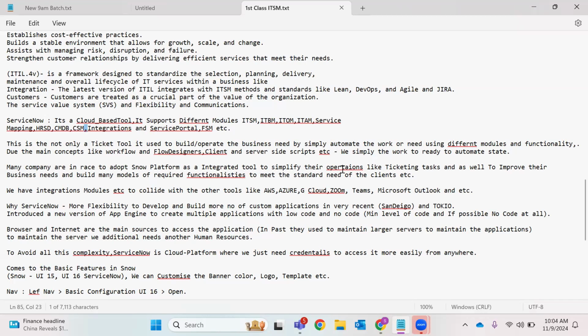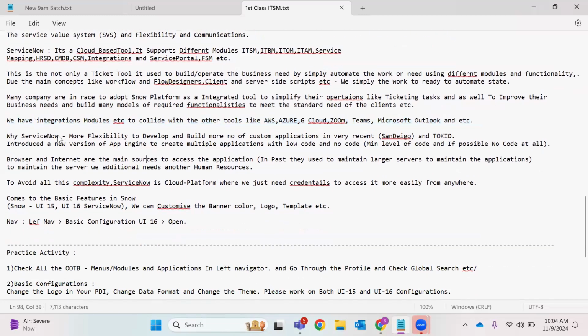Many competitors, which we have already seen like SAP and all. Even if you want to tie up with any other third party applications like AWS, Azure, Google Cloud, Zoom, Teams, Outlook, you can achieve it with integration techniques. Many companies are in a race to adopt ServiceNow as an integrated tool to simplify their operations like the ticketing system, as well as to improve their business needs and build many modules for required functionalities to meet the standard needs of clients. Okay, why ServiceNow?